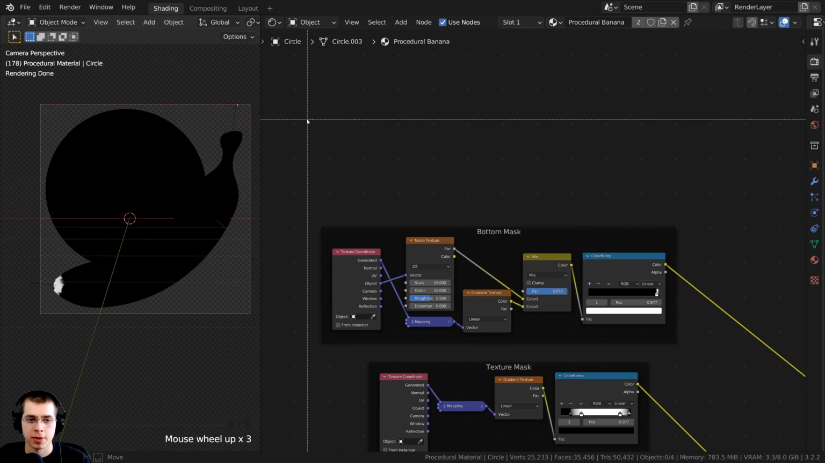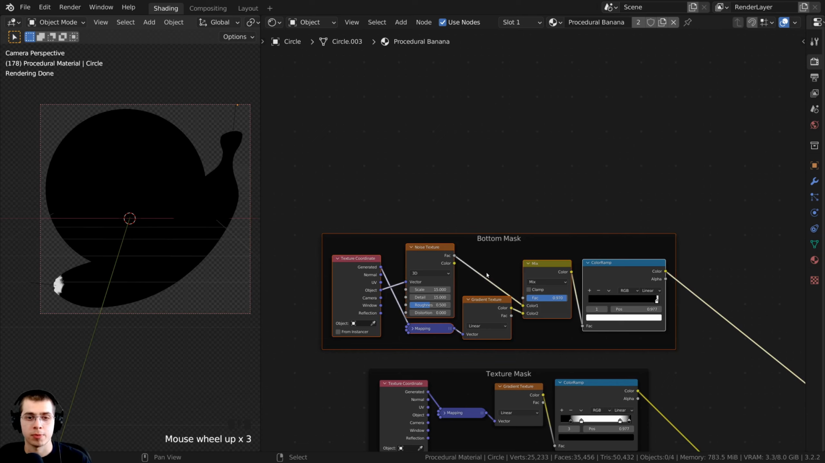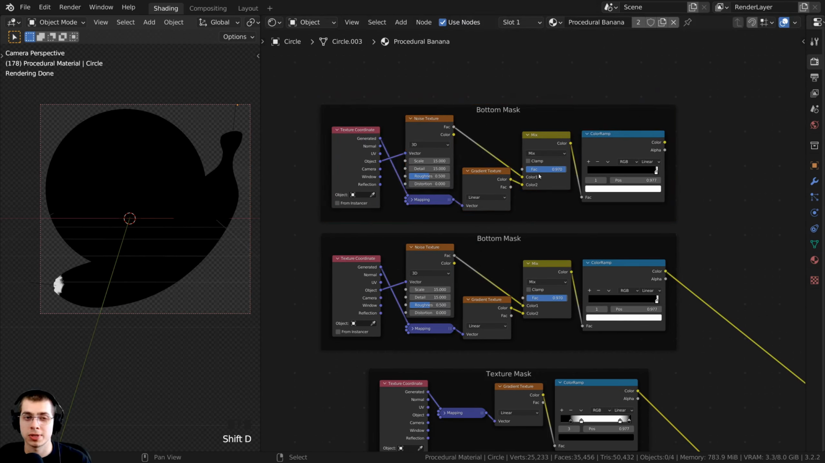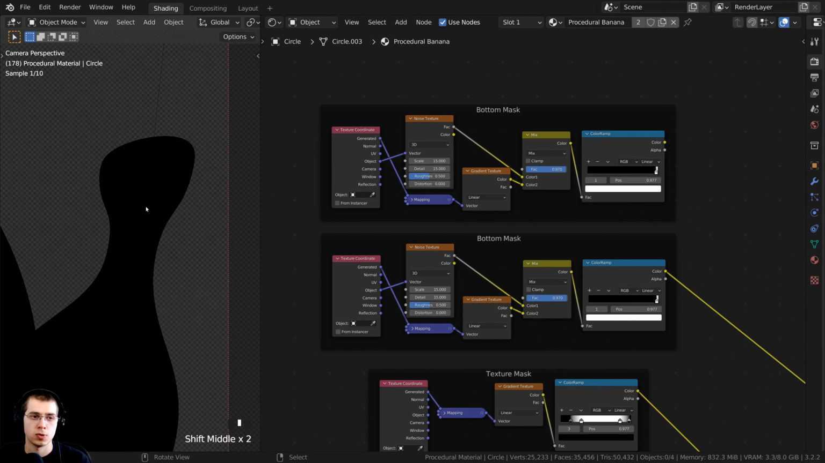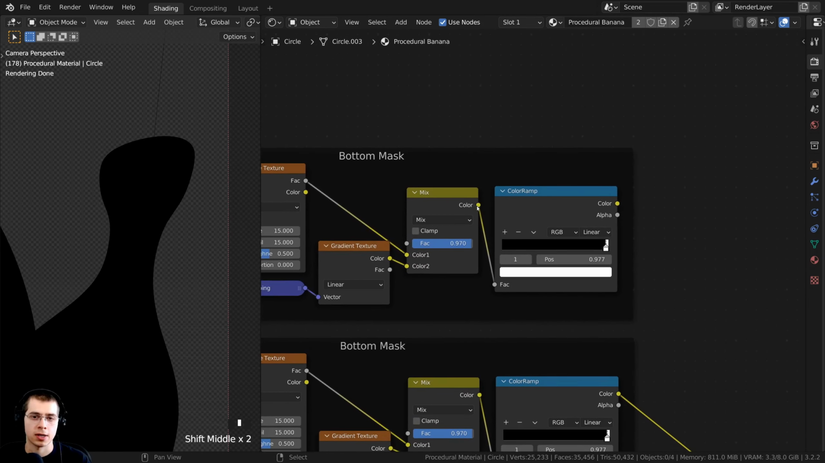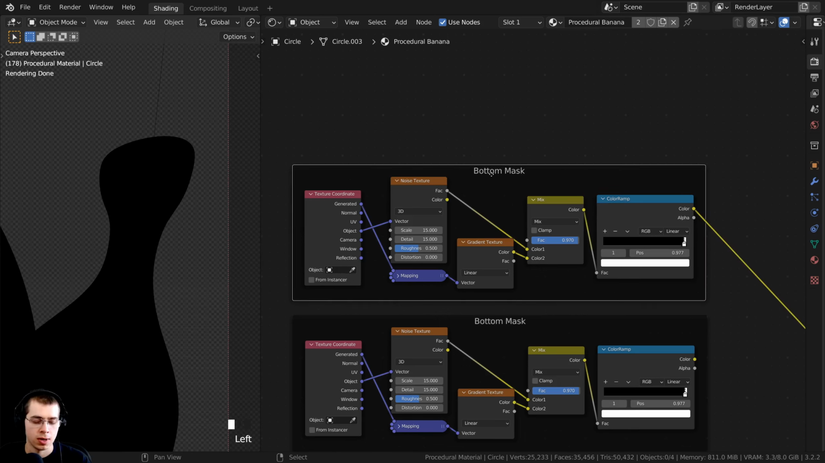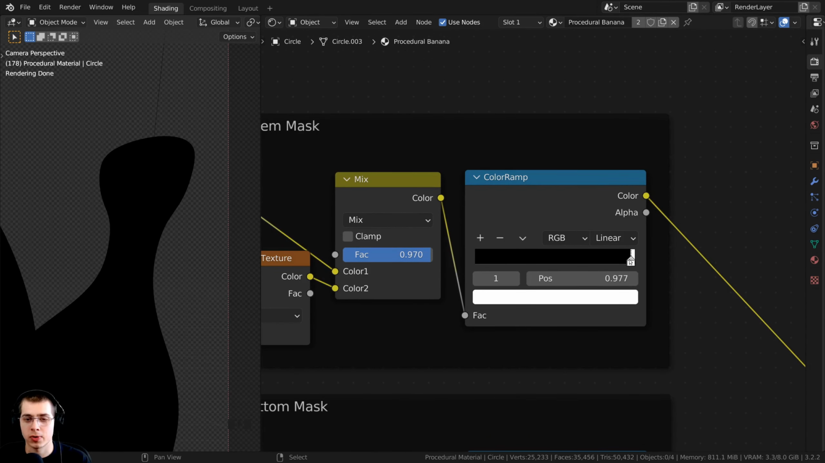So I'm going to press B for the box select and just box select all these nodes here and the frame. And I can press Shift-D to duplicate it. We're going to put this up here. And we're duplicating it because we're going to use the same node setup, but we're going to move the gradient up here to be the top stem. So I'm going to zoom into the stem of the banana, and then I can Control Shift and select this color ramp. And also right here, if you select the frame, you can press F2 to rename this, and instead of it being called bottom mask, I'm going to rename this to stem mask or top mask or whatever you want to call it.